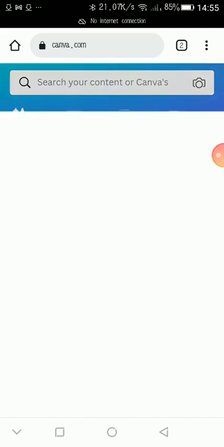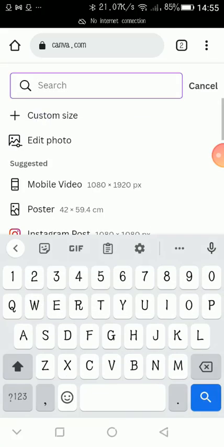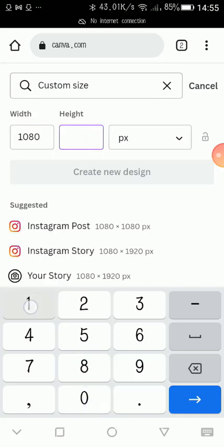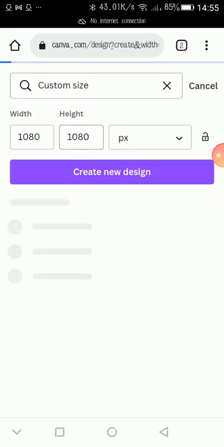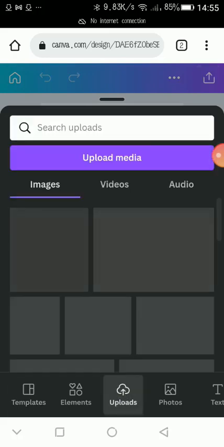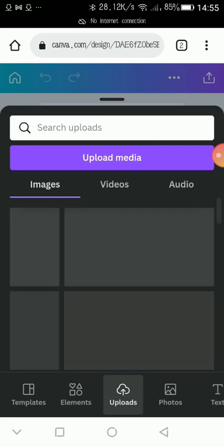No, no, no. Let me customize the size. Let me just put it 1080 by 1080 and create a design. That will give me a perfect square. So now I can come to my outputs here and repeat the same steps. I'll come here and I click on my design.